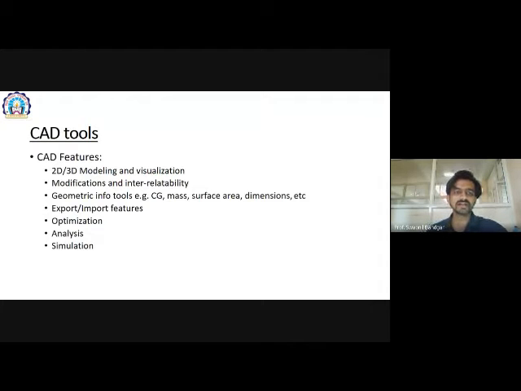Then second is geometric information. Once we complete the 3D modeling, we can directly find the CG of our machine or component, or get the mass of the model, or the surface area of the model, or the dimensions of the model, meaning the outer dimensions, inner dimensions, or the dimensions between the components. We can find it with a single click. So these are all features incorporated in the CAD tools.